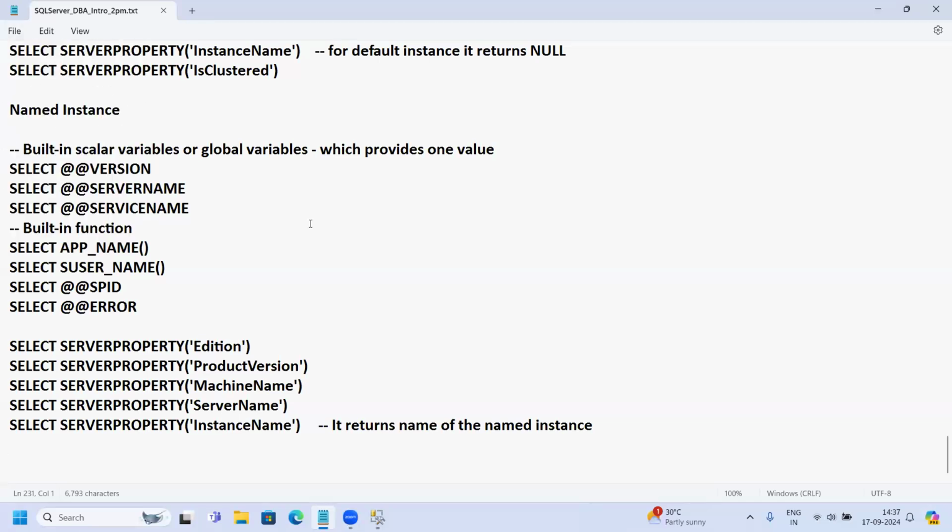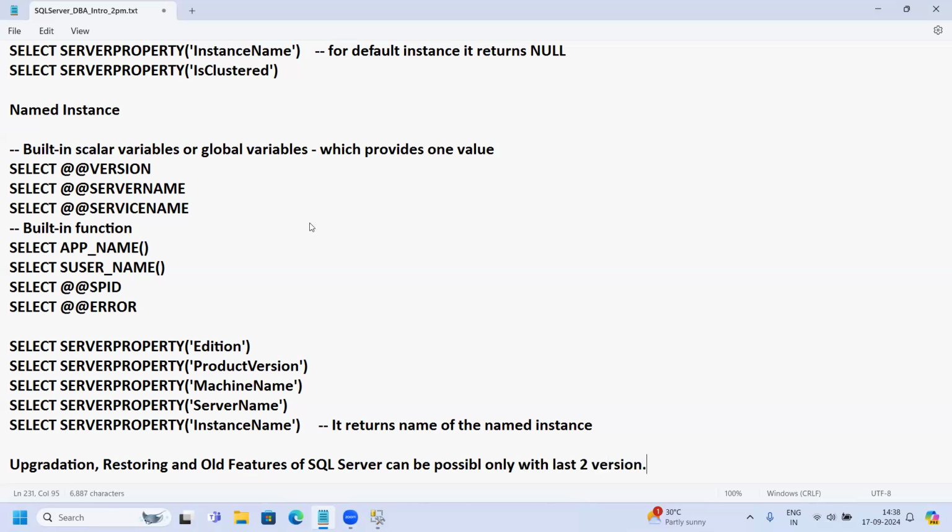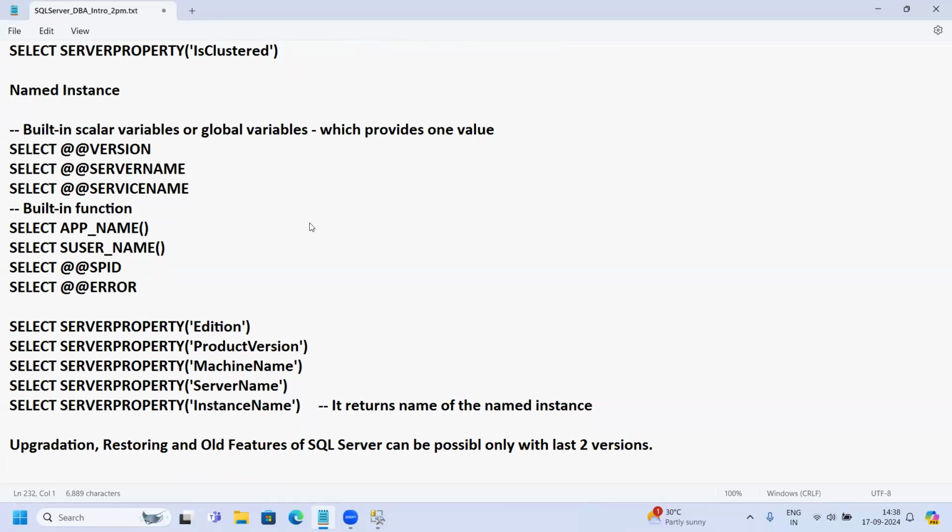And one more point I'll highlight here, compulsory, this you should know. Always remember, you have these things here: upgradation, restoring, and features of SQL Server. But instead of saying features, I'd better call them old features of SQL Server. These can be possible only with the last 2 versions. Most important point, please. Last two versions I'm saying.